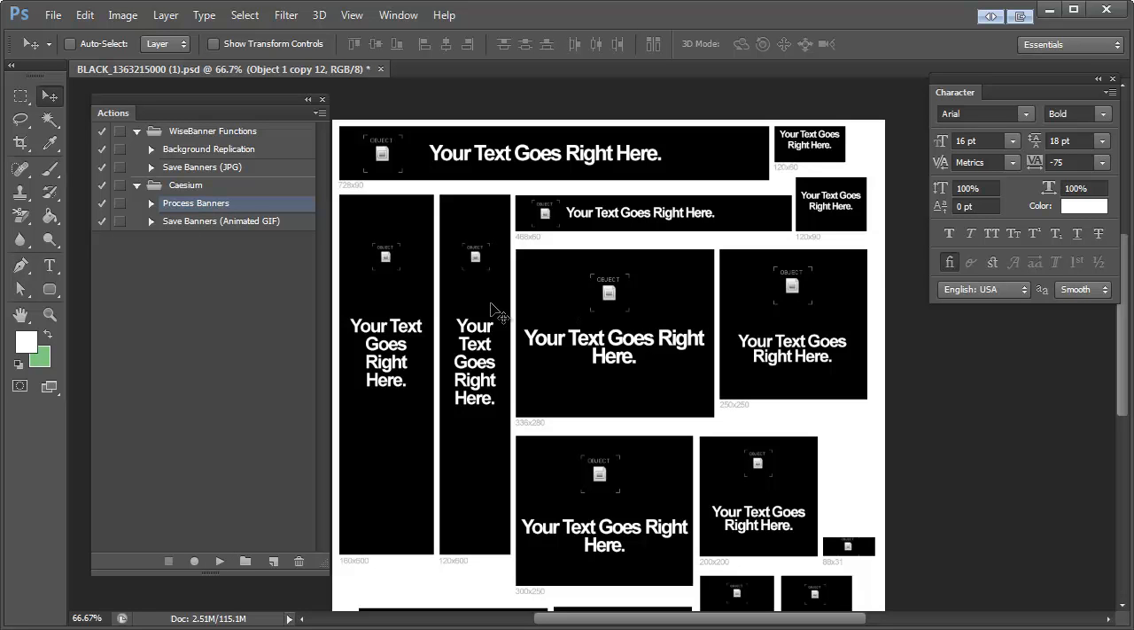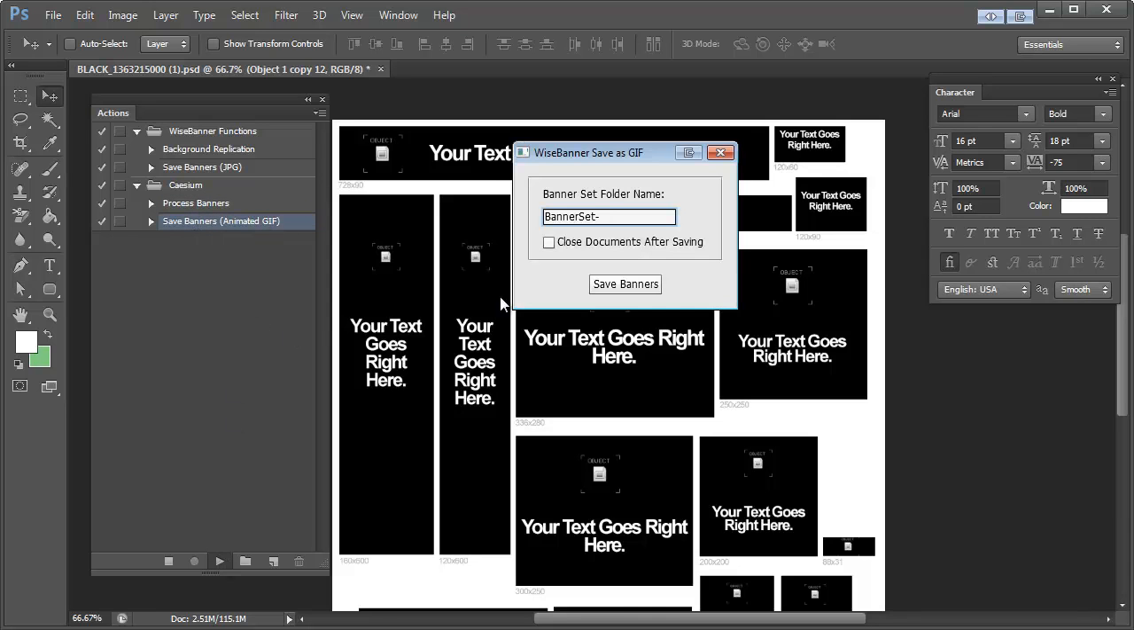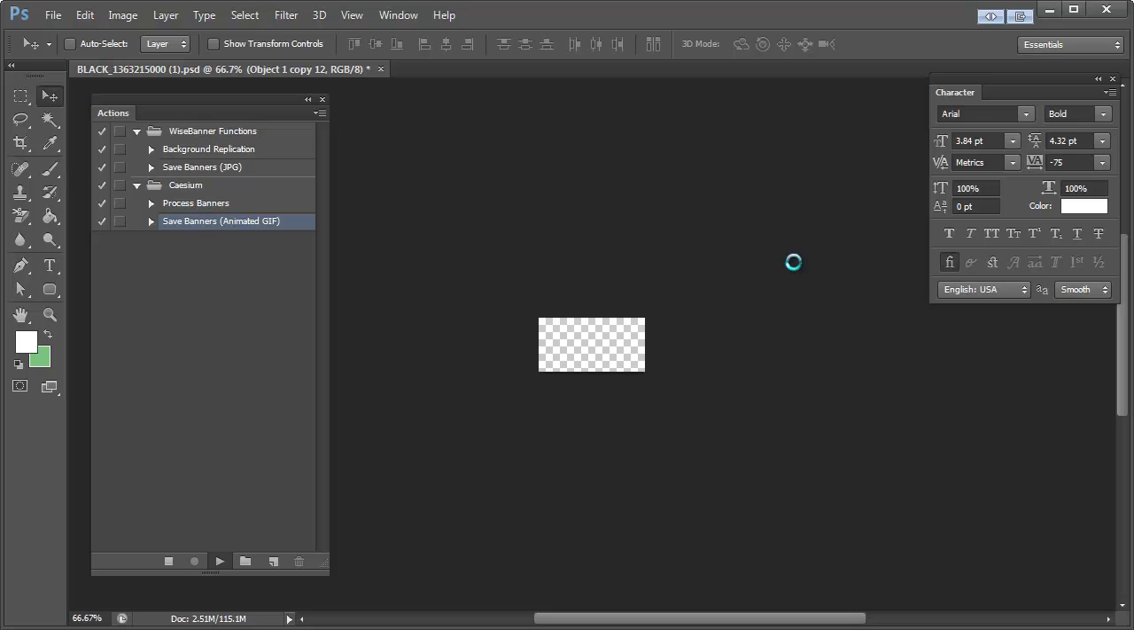Okay, so now at this point we're going to go ahead and hit Save Banners as animated GIF. So we'll hit play, and we're going to call this Delete Me Later, because we're not interested in these animations and we want to do our own. So we're also going to leave the documents after saving, and this is real important. We don't want to check this off. So let's hit Save Banners. It's going to go through and replicate all of them. And then we'll focus on the 728 by 90 banner to choose how to animate.